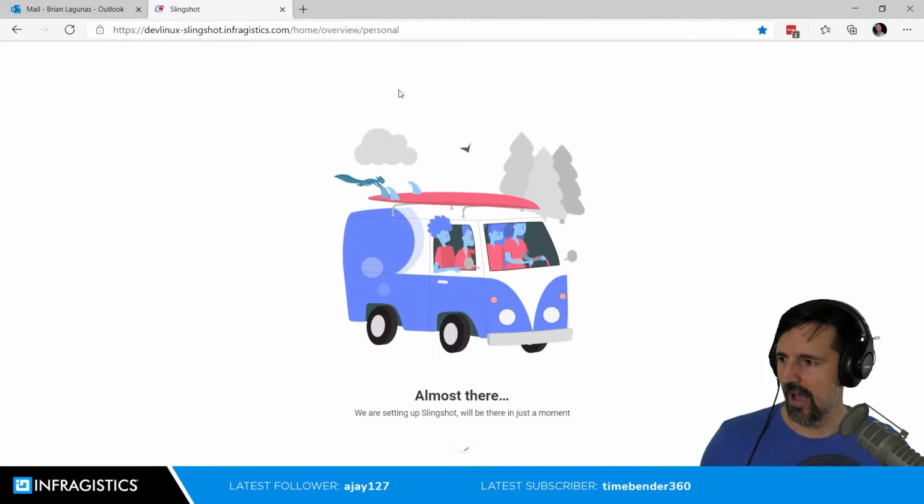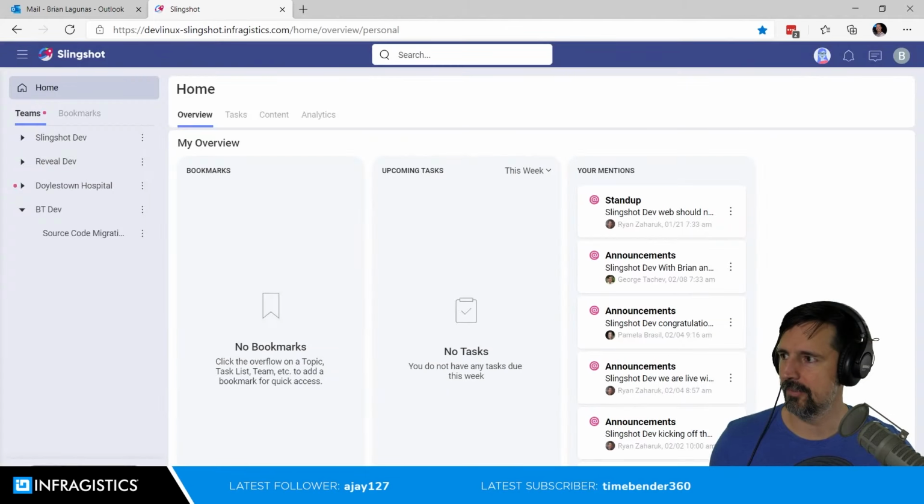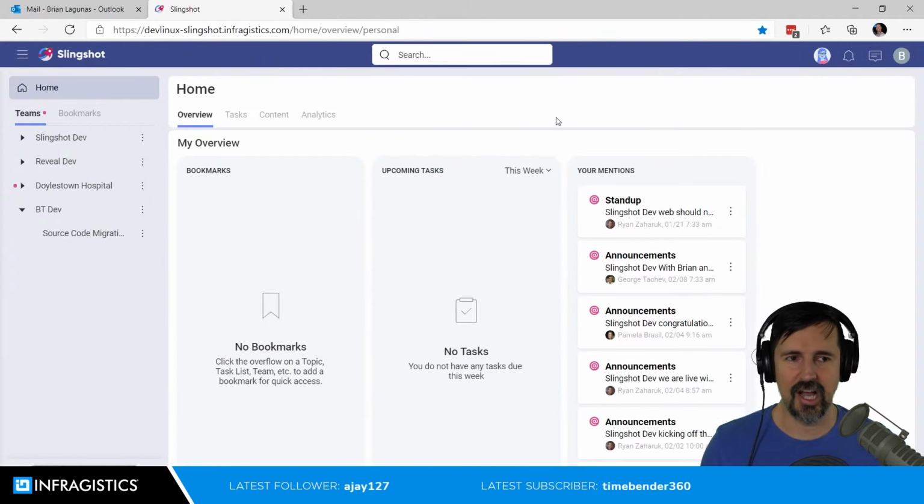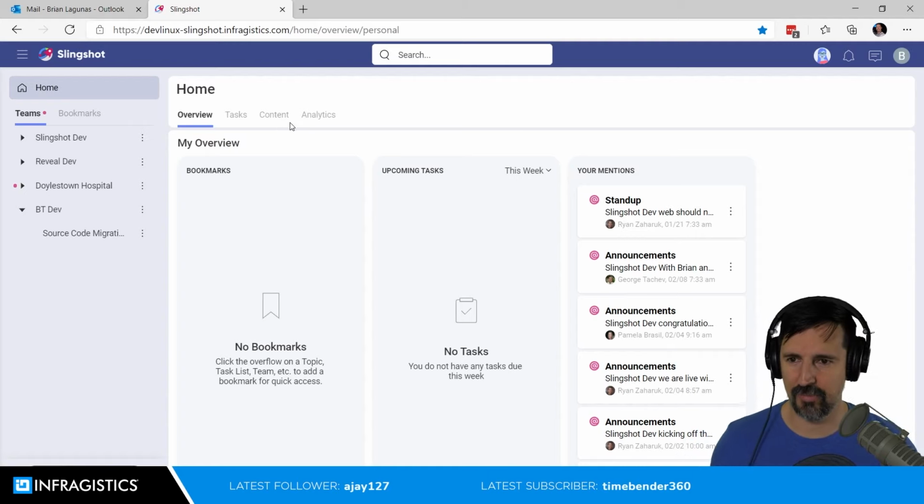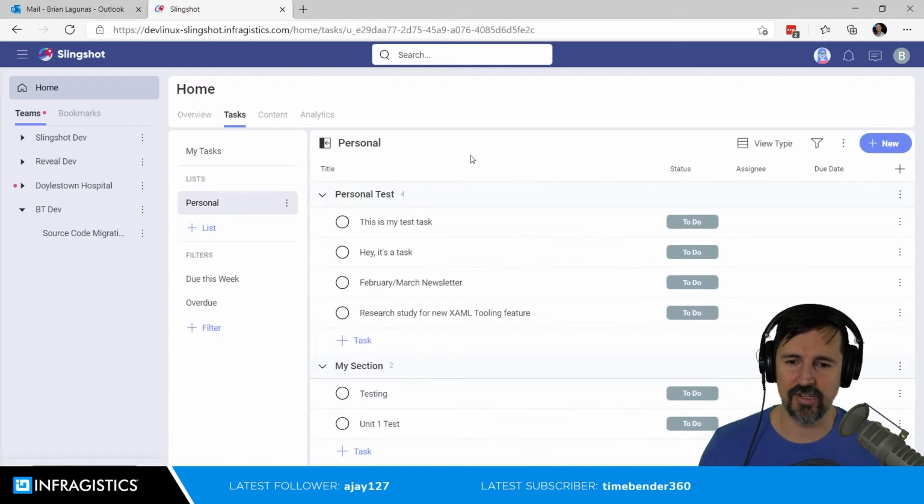So at Infragistics, we have a product called Slingshot. And this is the dev server for Slingshot. This is what I play around in. And one of the things we can do is we have tasks. So we have a task list, we have projects, teams, like it's this whole thing, right? With teams and projects and all that stuff.